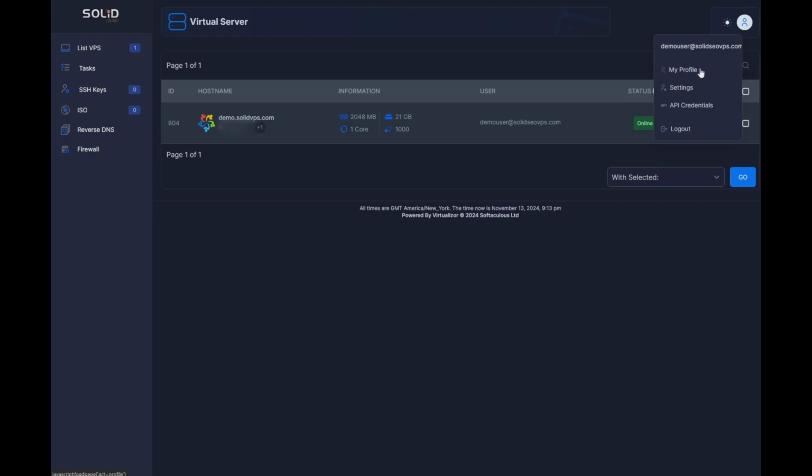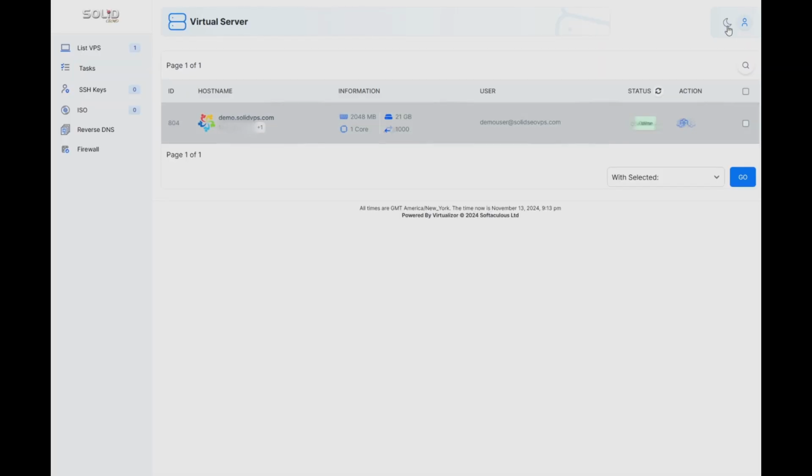In the top right corner, you'll find your profile, settings, API credentials, logout options, as well as the ability to toggle between dark and light themes.